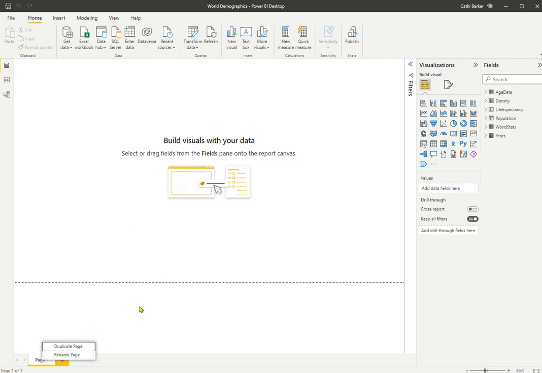I'm going to rename this page. I'm not going to use the right click method. I'm just going to double click. And when I double click on a page, I can call it what I want. So I'm going to call it dashboard. And when I press enter, the page tab adjusts to show me the complete name.